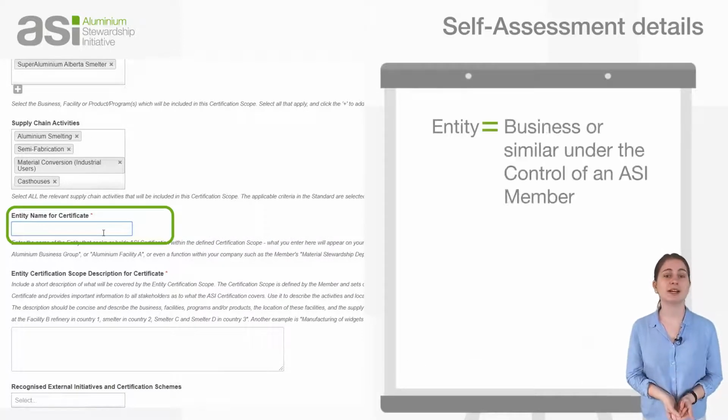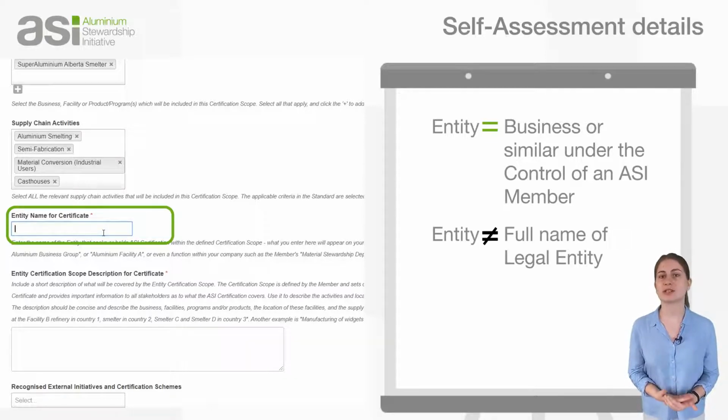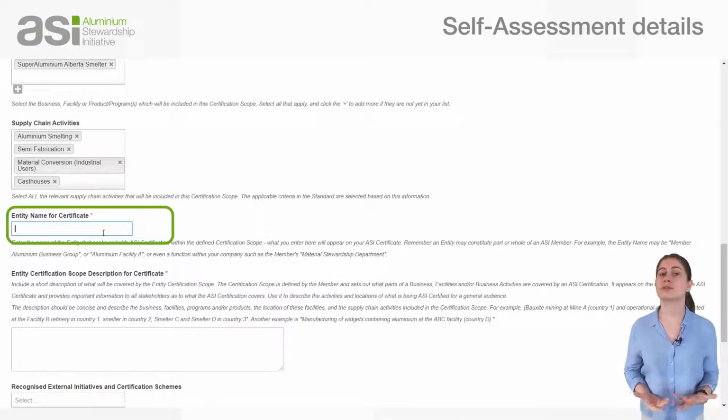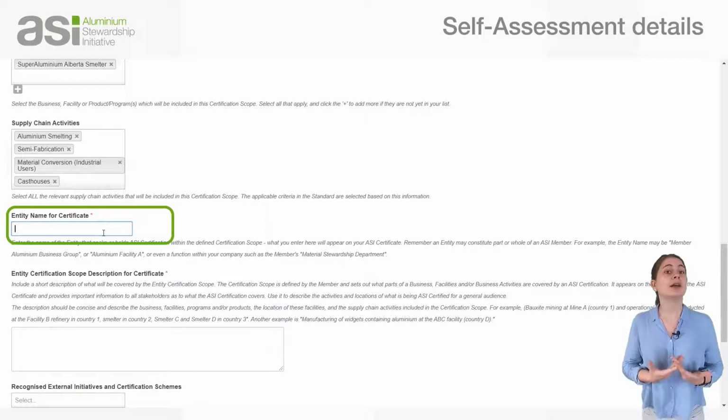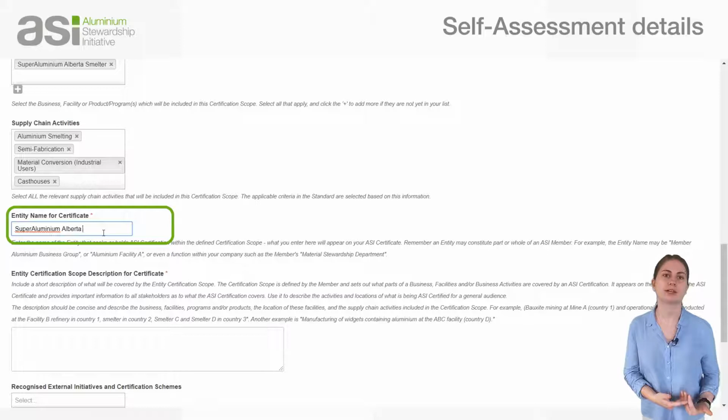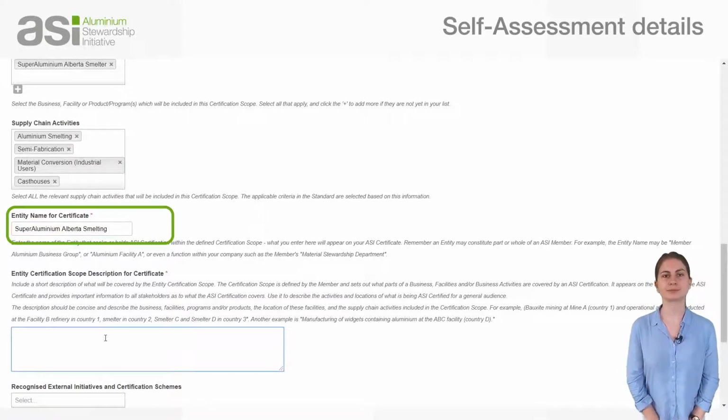An entity is defined as a business or similar under the control of an ASI member. Note that the name of the entity does not have to be the full name of a legal entity, though of course it can be. Alternatively, you can nominate a name to describe the entity being certified. For example, if the certification scope covers one smelting facility in Alberta, Super Aluminium could choose for its entity name Super Aluminium Alberta Smelting, even if this is not a separate legal entity.